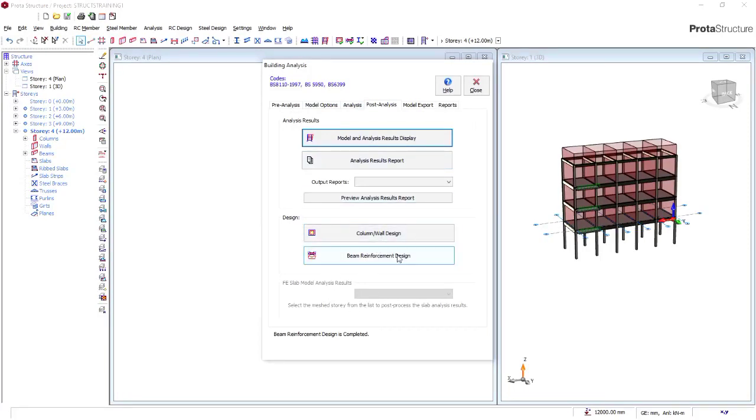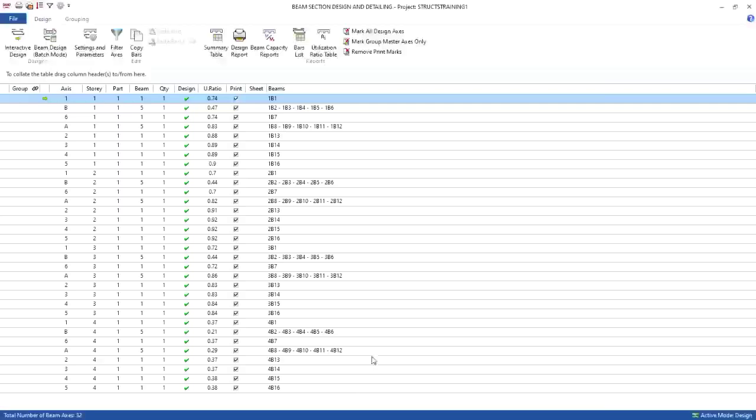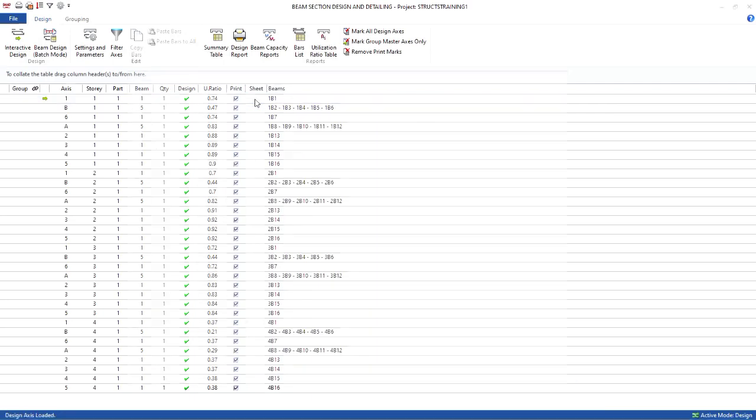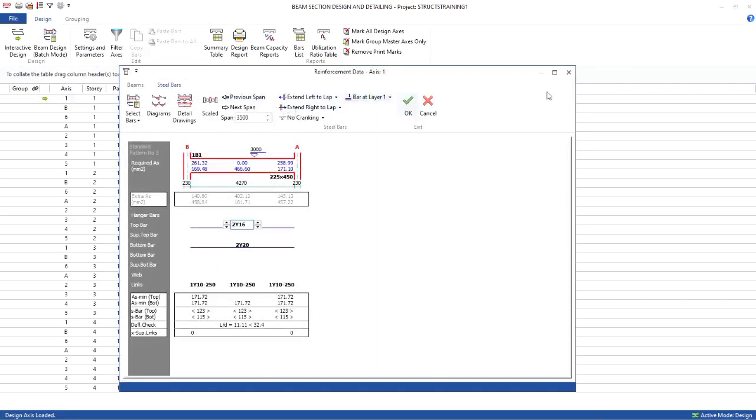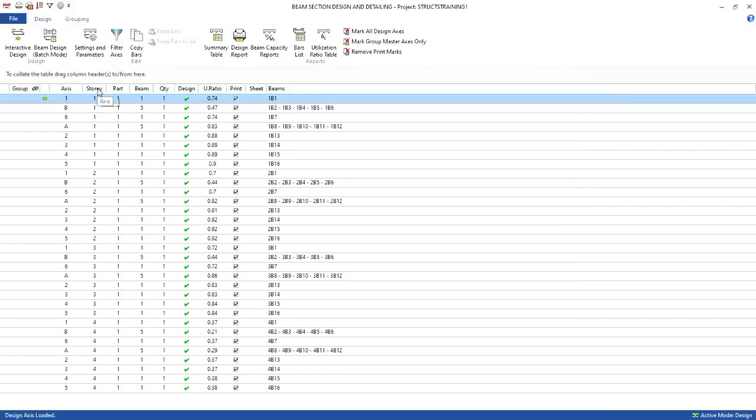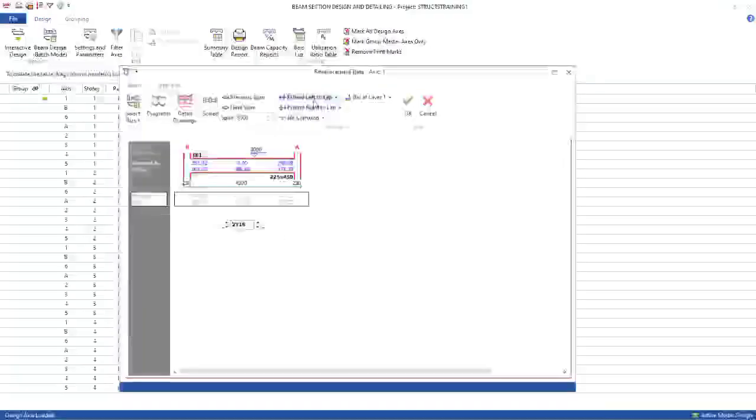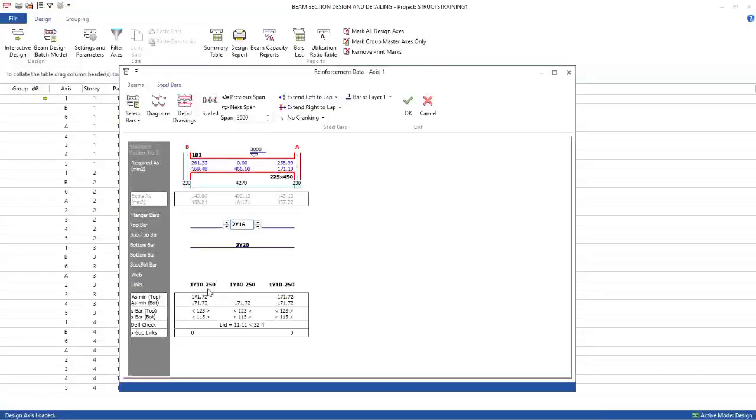So analysis has been done. We want to check the beam first, beam design. Now you can see that all the beam design passed. Cross check one by one. Let's close. Click on story. So these are story 1, these are story 2, these are story 3. Click on story 1. It's a typical floor. Once you select story 1, you can run the design and you're good to go. This is Y20, and I'll make it 3Y16. Top is 2Y16. Good.